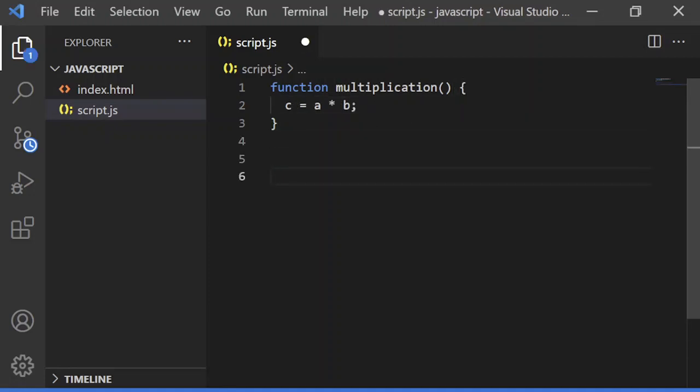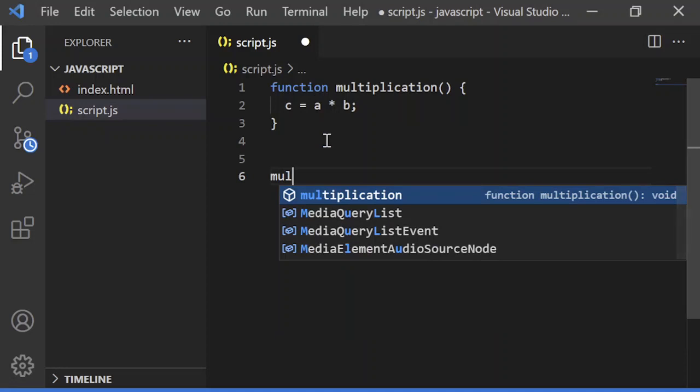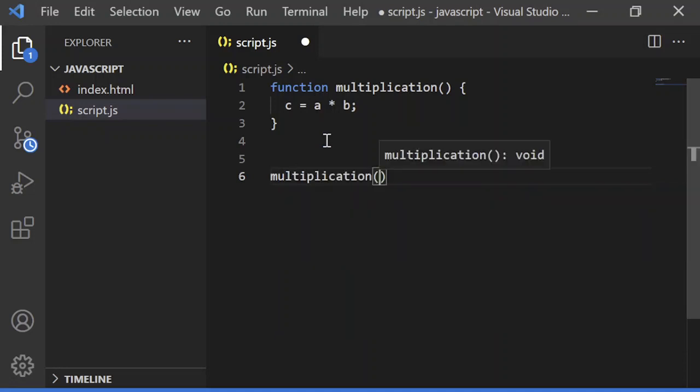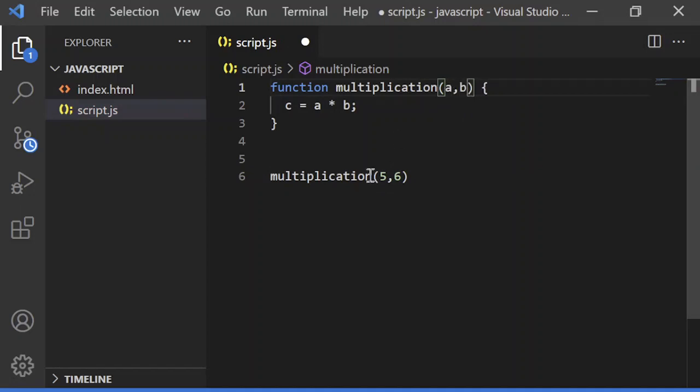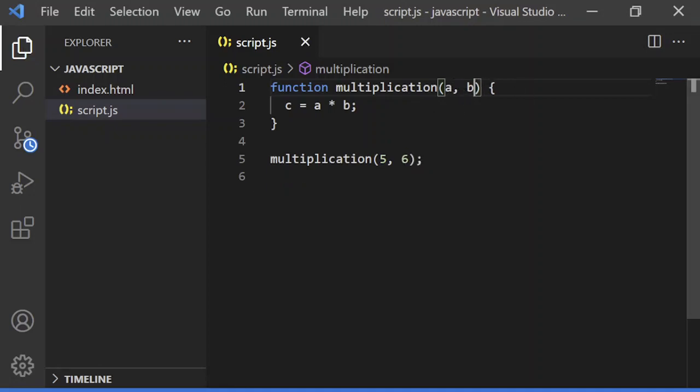Now I can just call this multiplication function. So multiplication of, I can write parenthesis. Now here I want to send some data. So here we have a into b. Our computer doesn't know what is a and what is b, so we have to give something. So here I can give 5 and comma and 6. Now we are sending this 5 and 6 to here, but there is no variable to accept the 5 and 6, so I can just write a, b. Now whenever I say 5, it will be a, whenever I say 6, it will be b. So let me save it.